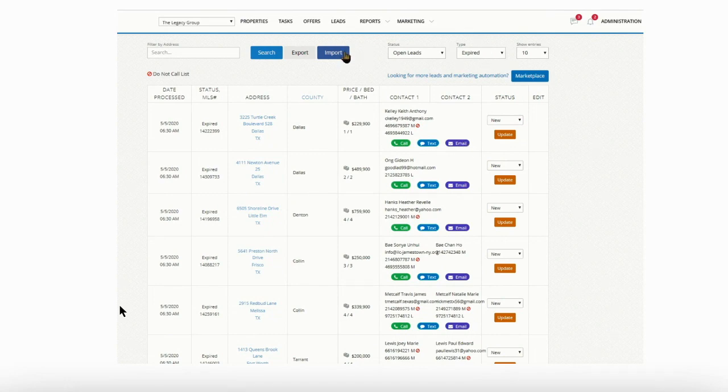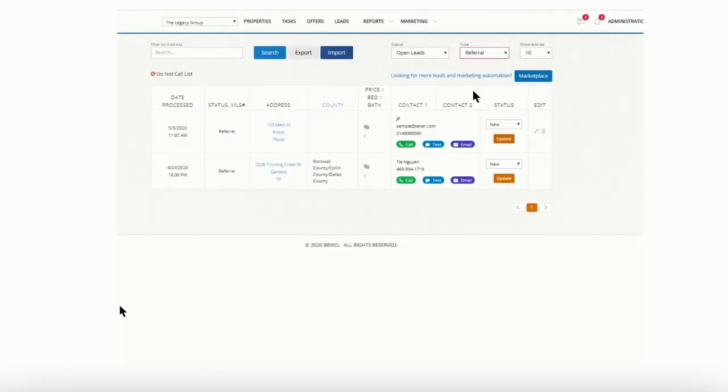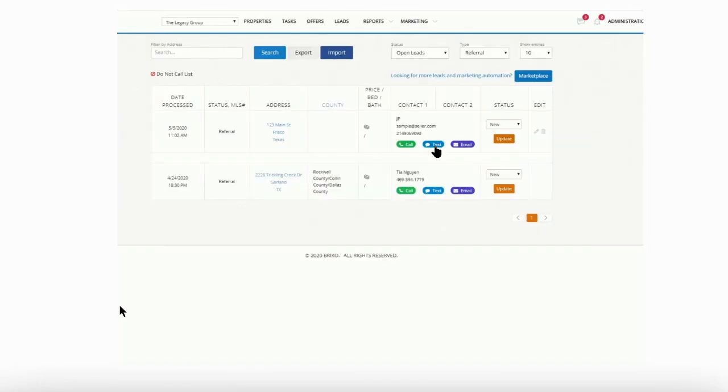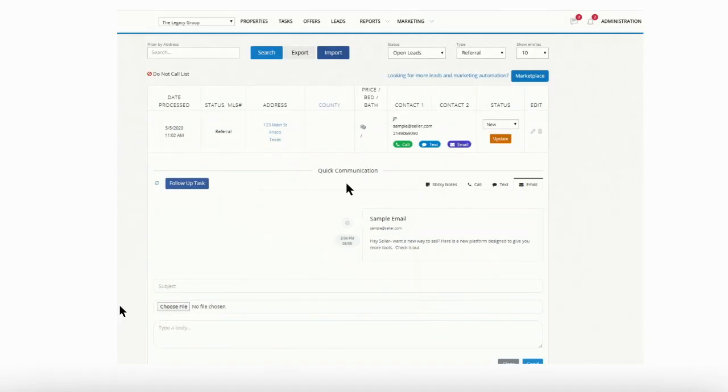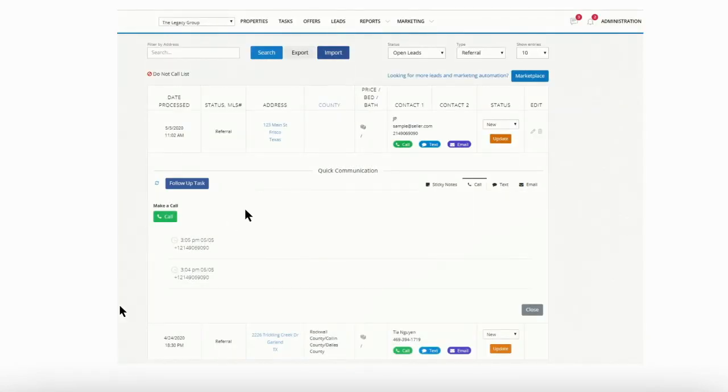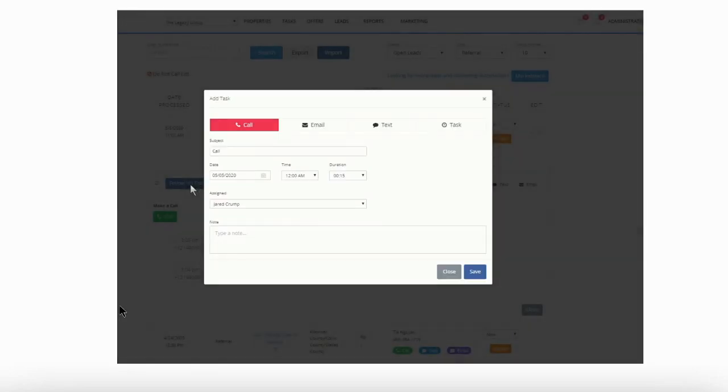You can also import and export your own leads. And within your leads, you have the ability to track conversations such as text messages, emails, and even track the last time you made or received calls from the client.